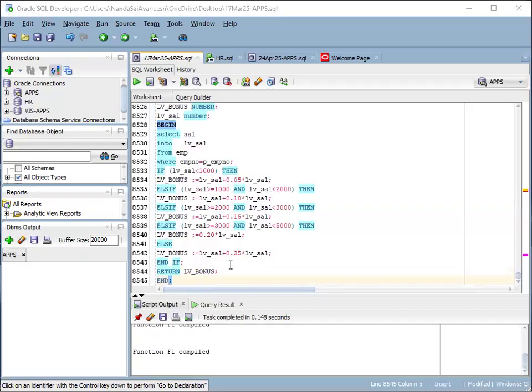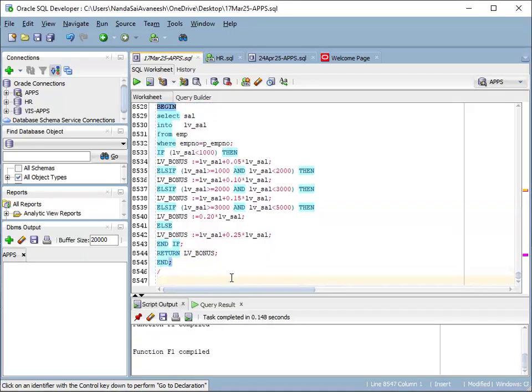So we can pass this in a select statement here. Select F1 of 783 from dual. The employee number we are passing here. Based on this number, the function will return 6250. The bonus amount is returned here.